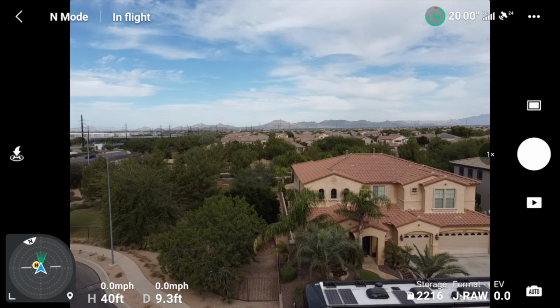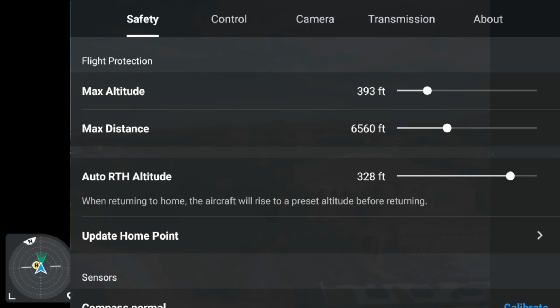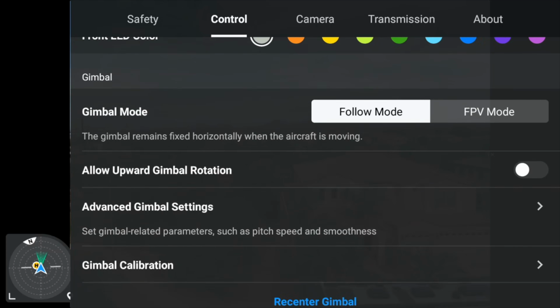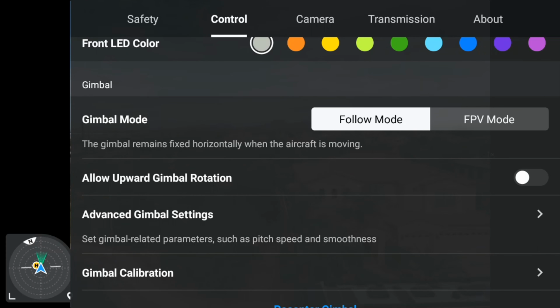Alright, so let's move on to setting number 2, and that is to allow the upward movement of your gimbal camera. Now, why would you want this enabled? Well, sometimes if you're flying over a pool and you're looking up at a building or a home, it's nice to be able to go negative degrees. So you're gonna want to hit the 3 buttons and then go into, I believe it's under control. Yep, you go to control, allow upward gimbal rotation. So let's go ahead and enable that.